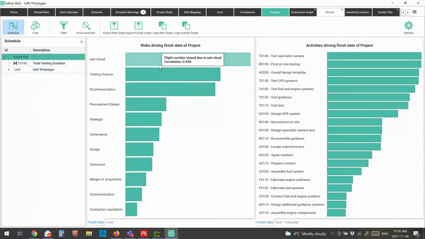So looking at it from a risk perspective, it tells us that the ash cloud is having the highest impact, followed by testing overrun, followed by e-communication, followed by procurement delays, etc. Now, I can look at the same on individual activities and see which activities are having the biggest impact. But being able to look at this on the basis of our risks is very powerful.